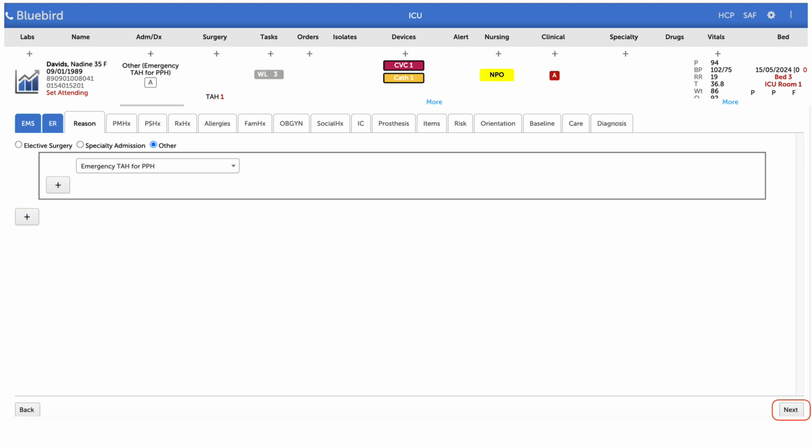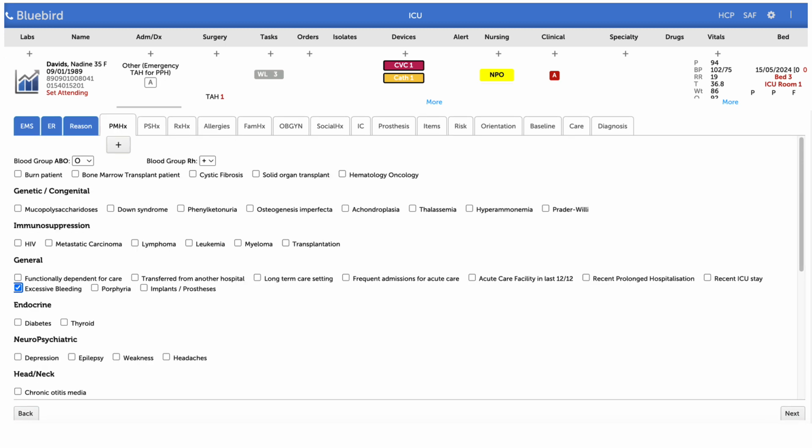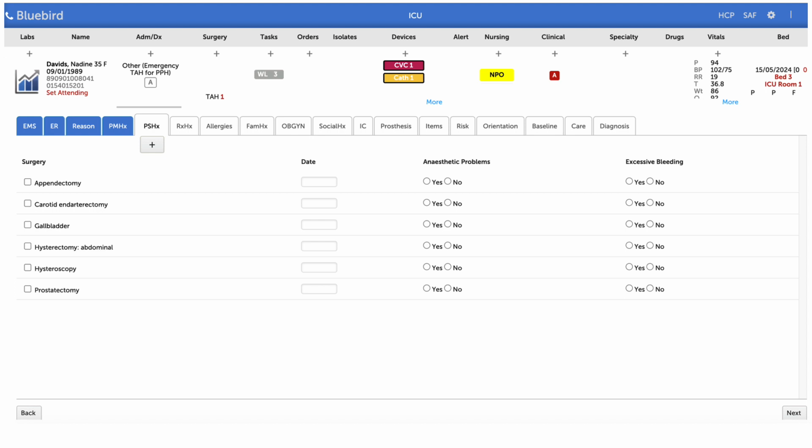As it finishes one, in this case reason, it's going to mark it, blue it out, so you know it's been done, and put one on the next tab, which in this case is the past medical history. And again, click next and moves to the next tab. This is past surgical history. And again, these things are really quick. The defaults, the common procedures are listed. You can use the plus button to add any that aren't listed. And it asks you for when the surgery was done, if it's known, and if there were any anesthetic or bleeding problems.